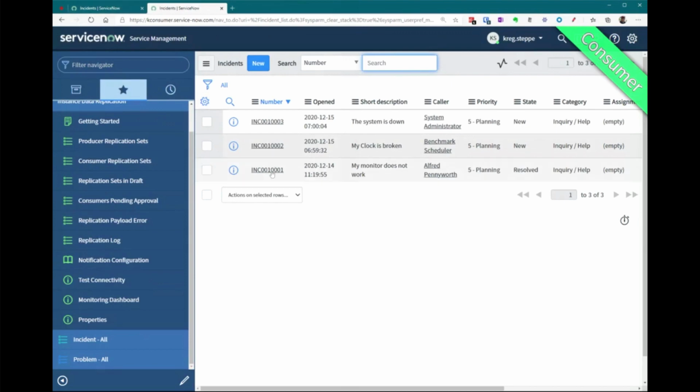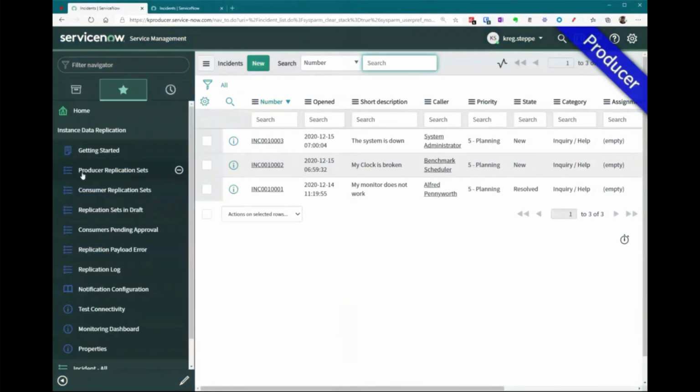Now, if I try to update one, it's not going to update the producer. But say if we want to do the bidirectional setup, let's go do that with the problems. How about that? So we'll go back to producer replication set.